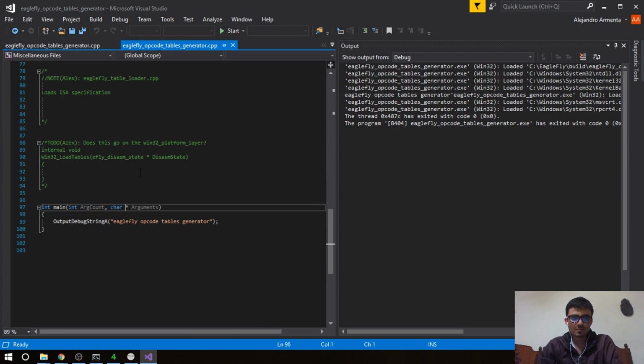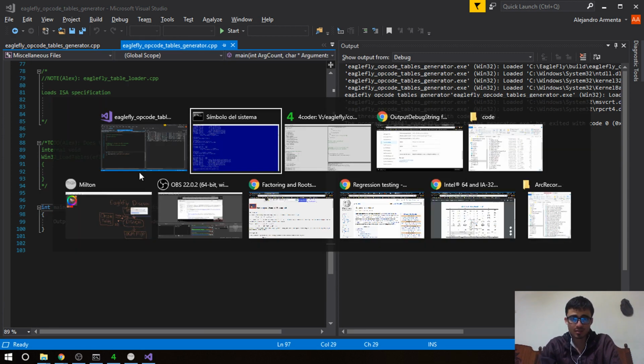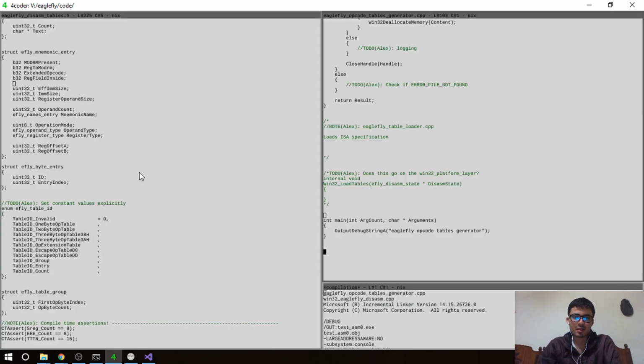So that's okay. That's what we want. We just want a program that does this kind of stuff. And the first thing, of course, we want to do here, for simplicity, is just open the file. So I don't know how we call it, but it was like Win32 open file.